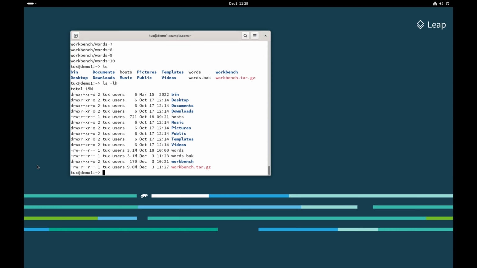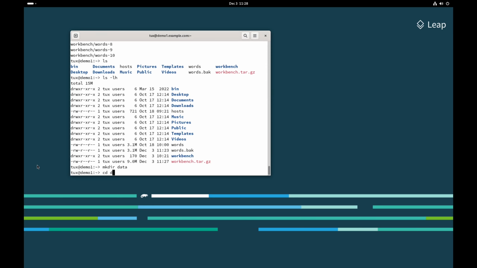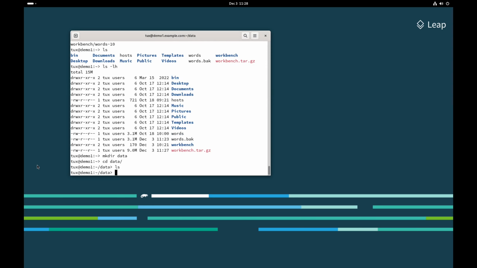To do that, we're going to create a directory. Let's use the mkdir command, and we'll just call it data. Then we're going to cd into data. Do an ls, there's nothing in there. So now I want to use the tar command to extract the file that I created, the archive.